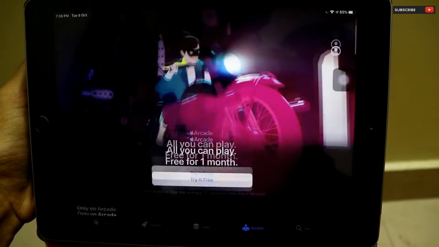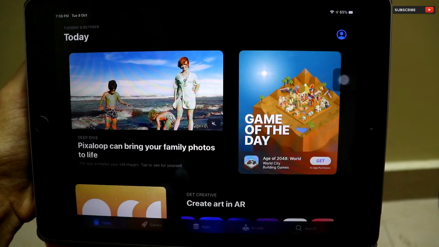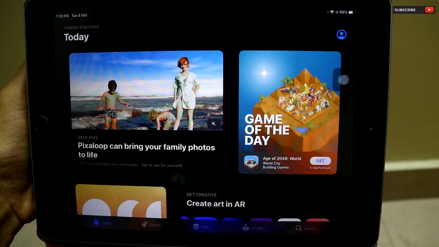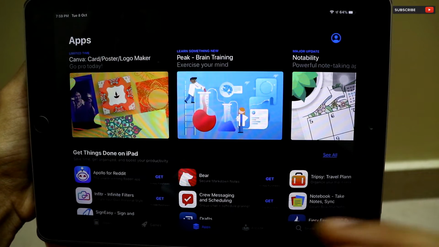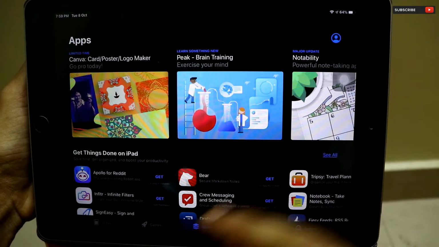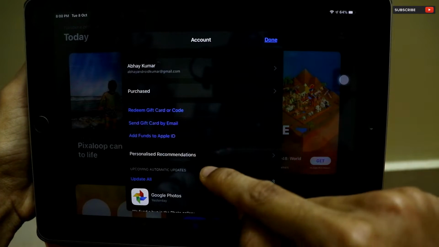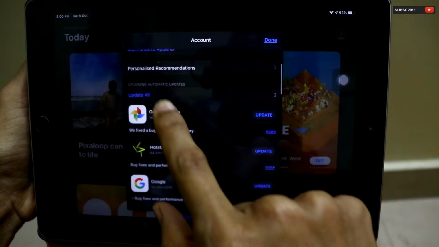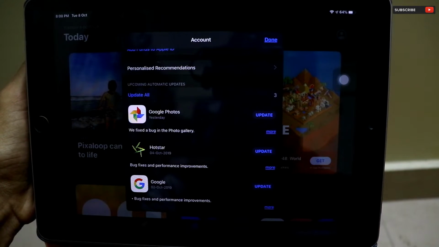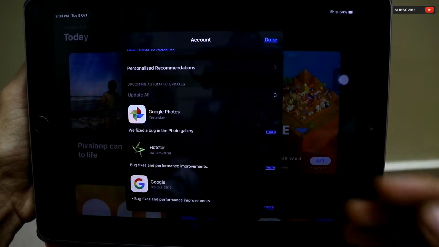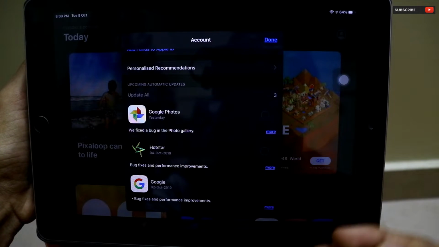So the next thing that I found in the Apple App Store is with respect to how you can update the applications. So for example, previously how you were able to update the applications is by going to the apps tab, and once we go to the apps tab, there used to be this update thing. We have to just press on this profile icon. Once we press on the profile icon, it says upcoming automatic updates, and if you want to update all the apps, just click on this, and all the apps gets updated right from here. So this is how you can update all the applications, guys.